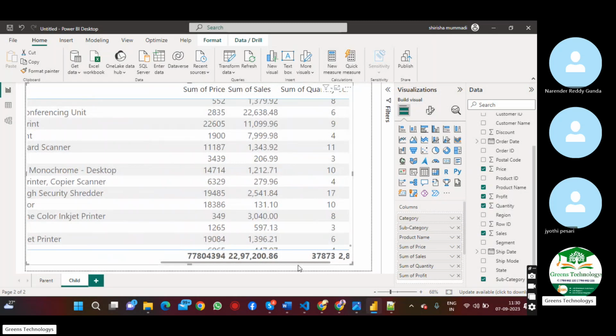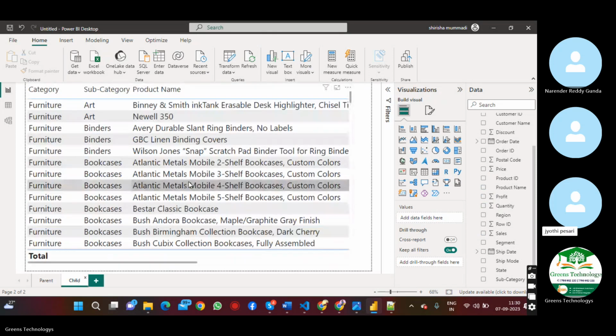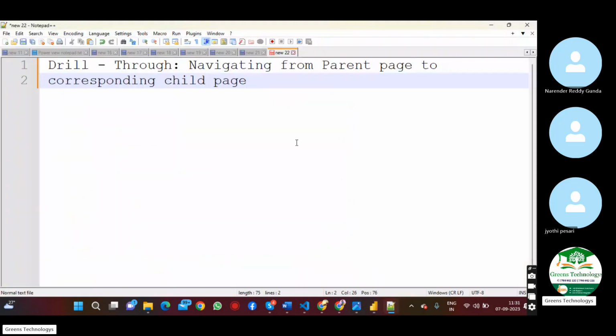We are not keeping everything on a single page. We are keeping separate pages. This is the parent, summary level data. This is the child, detail level data. So what is drill through? What is drill through? Navigating from the parent Sales page to the corresponding child page. Navigating from the parent page to the corresponding child page.